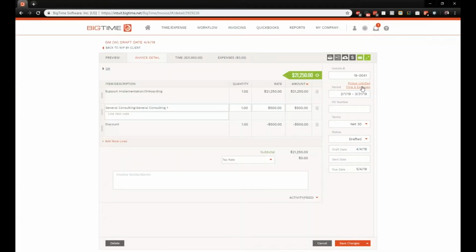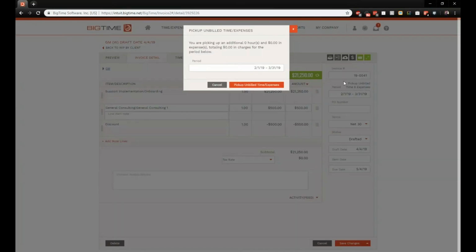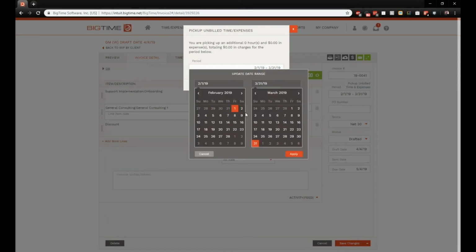Okay. You can also pick up unbilled time and expenses right below the invoice number. And what that would do is, let's say if we created this invoice and afterwards more time or expenses were logged to this client, and we wanted to just pull those time and expenses onto this invoice instead of creating a separate one, we can click pick up unbilled time and expenses, select the date range that they were logged, and that would all get pulled onto the current invoice.